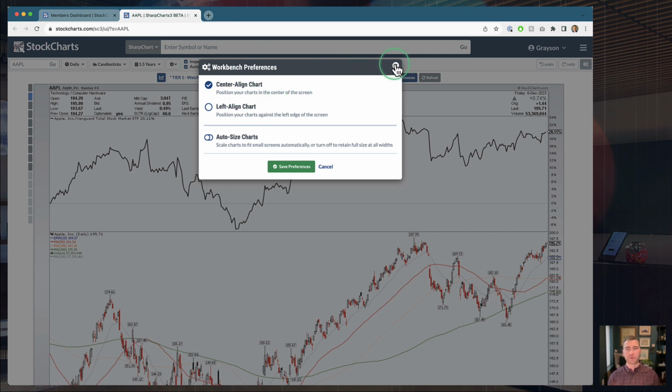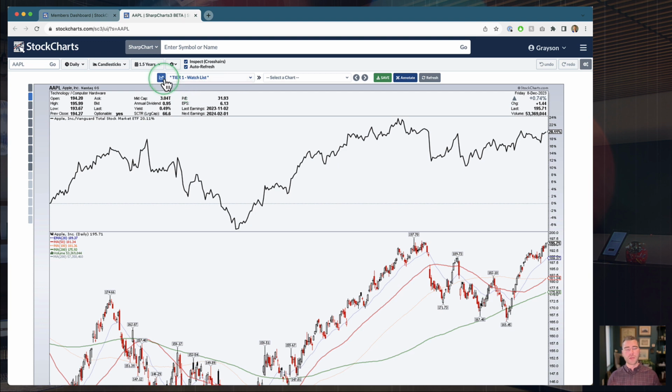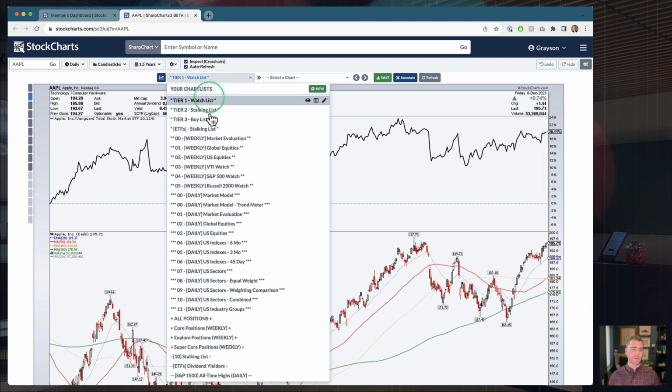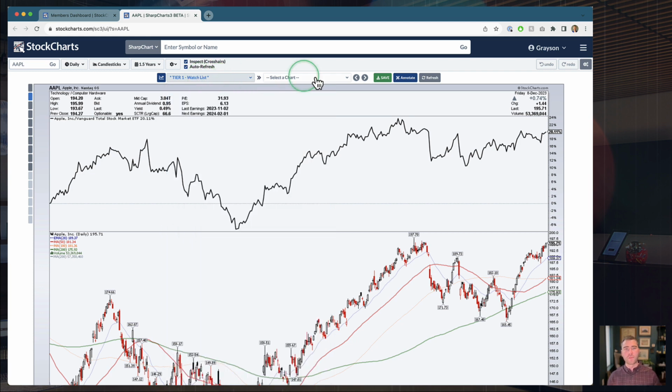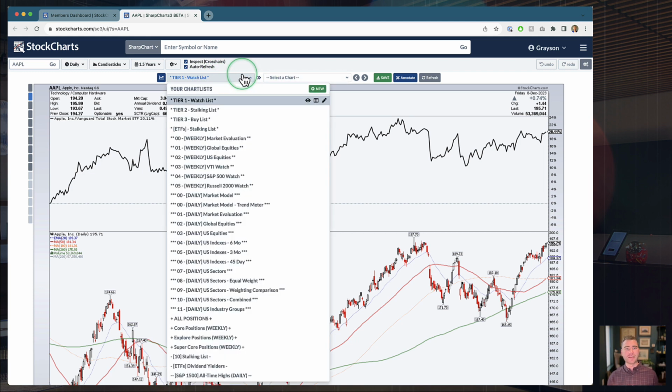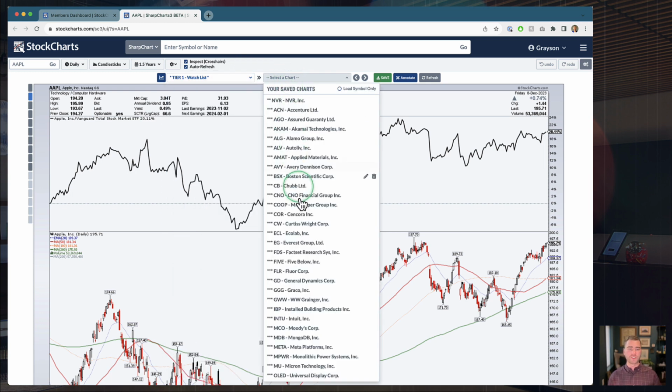You can actually center align your charts right here. Moving through your chart lists is very easy with these menus right up at the top. You've got access to all of the chart lists from your account right up here. And once you select any of those different chart lists, you've got all of the saved charts right within. That is where that load symbol only checkbox is going to be, so we'll come back to that in just a sec.